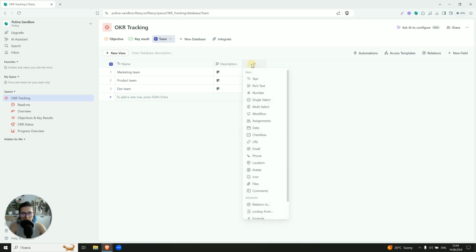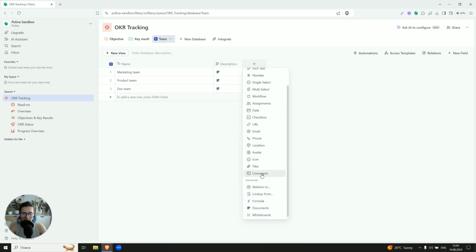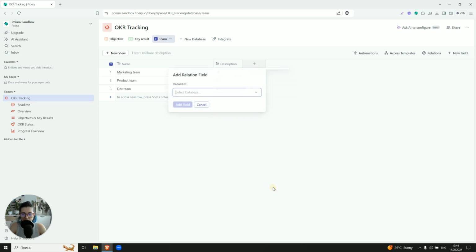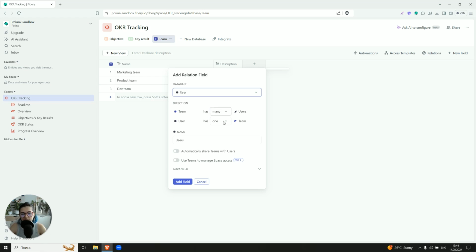Next, we have to understand who is part of those teams, like who joined it. So what will we do? We are going to have a relation between user and team. User is a Fibery user, in the Fibery workspace, and we say that every team can have multiple users who joined it. Then it will be up to you to decide whether a particular user can be a part of multiple teams.